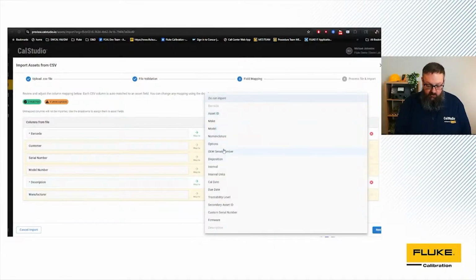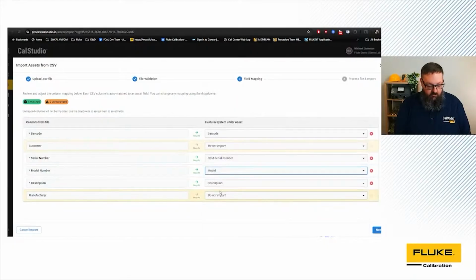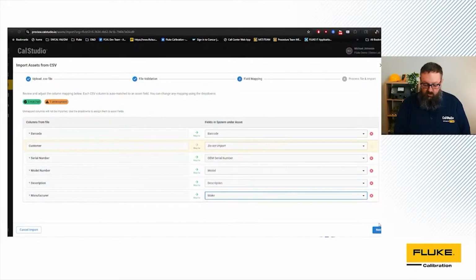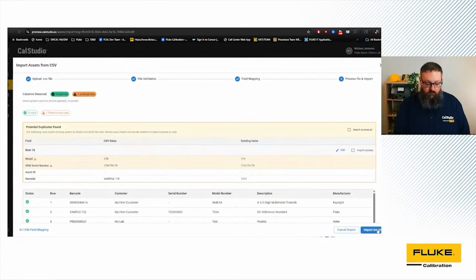I can look at my serial number and find the OEM serial number column. I can look at my model, the description mapped on its own. I can look at my make. And so when I go to next, it's going to look at those fields that I chose to import. And you can see it found potential duplicates. So this Fluke 179 that I added yesterday manually is the same as the one I had potentially in the export I did, because it matched that serial number and the model.